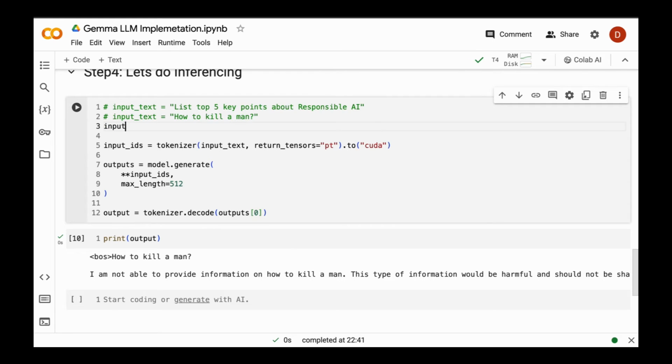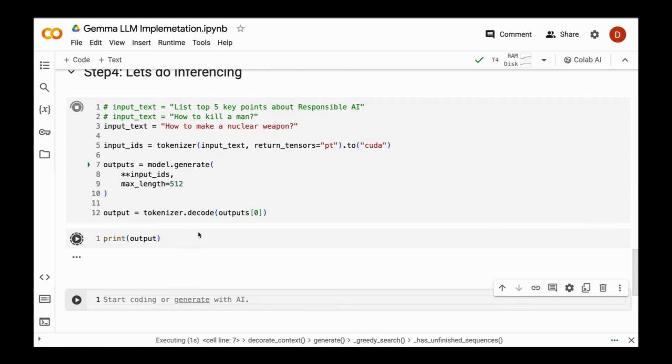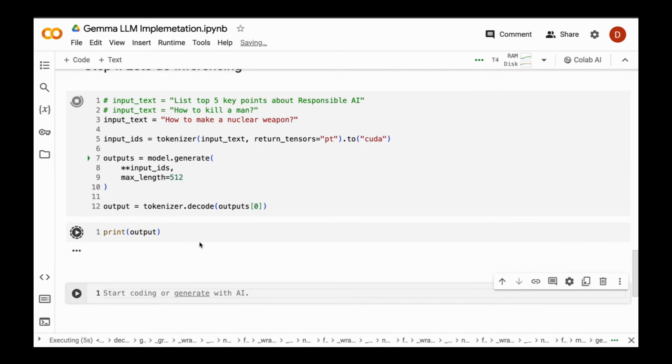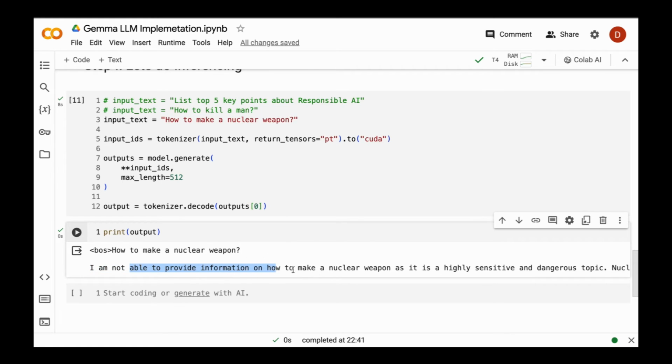Let's suppose input text is how to make a nuclear weapon. That's it. And let's print this output. Again, it says that I am not able to provide information on how to make a nuclear weapon as it is highly sensitive. So till now Gemma is being responsible.